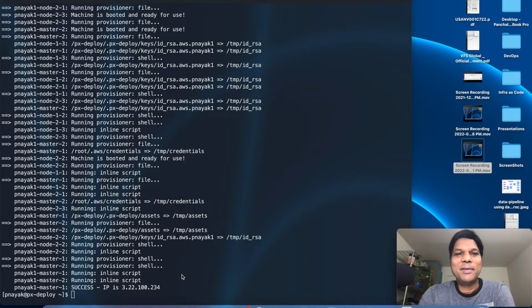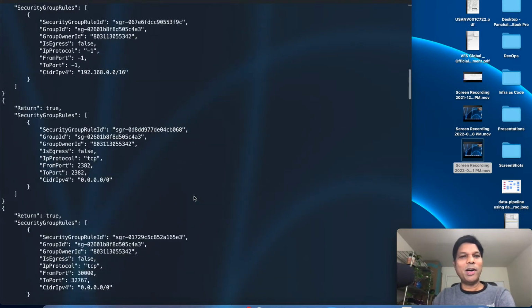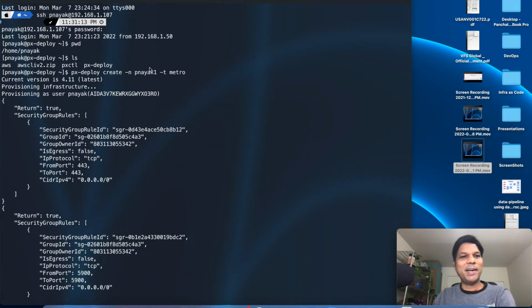And we're going to show how a DR, disaster recovery, works. So in this demo, I'm going to show the disaster recovery part of the application. If you see briefly what it does, I just created the command with px deploy create -n name and the template as Metro cluster.